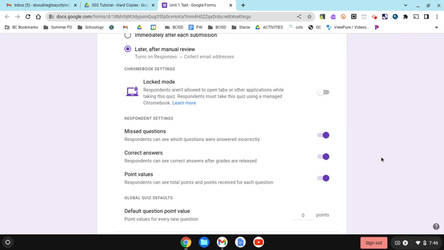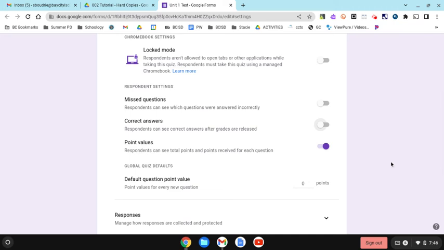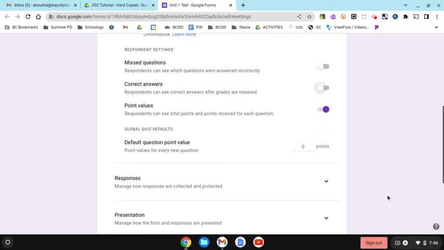And then you have some options with how the students respond. Are you going to allow them to see their missed questions, correct answers, and point values? That is completely up to you. And so you can turn them on and off as it fits what you're teaching. You can have a set of default points. So that means that if you have 20 questions, you want them 5 points each, you would put that 5 points there. It would make all 20 questions worth 5 points. You can also individualize your points as well. We'll talk about that in another video.